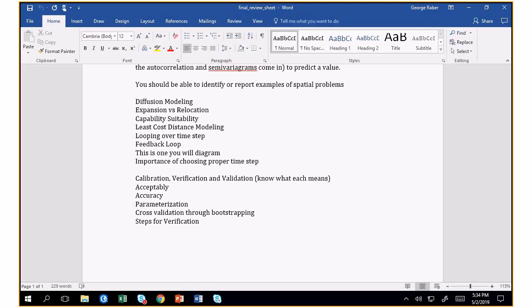What is parameterization? Parameterization is the process by which we find out what the inputs to our model should be. We could do that through regression, but we did it in this lab mostly through just kind of brute force, like guessing and getting feedback. And you could do that if your model runs fairly quickly.